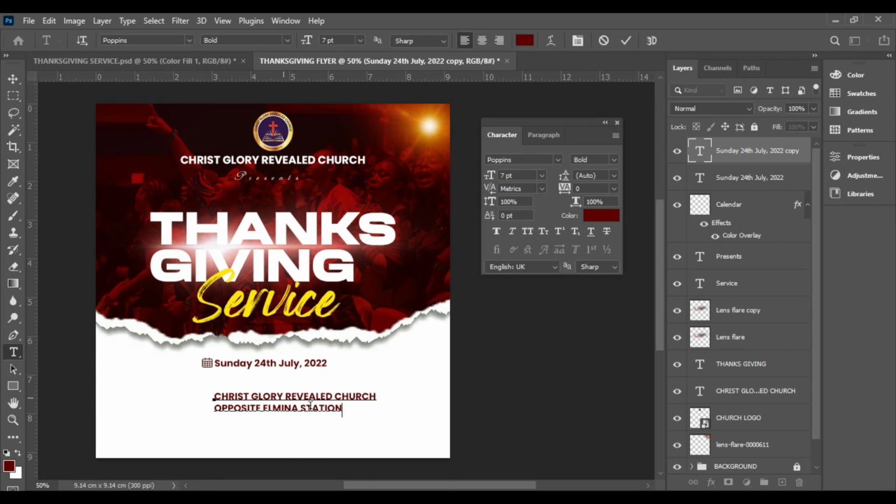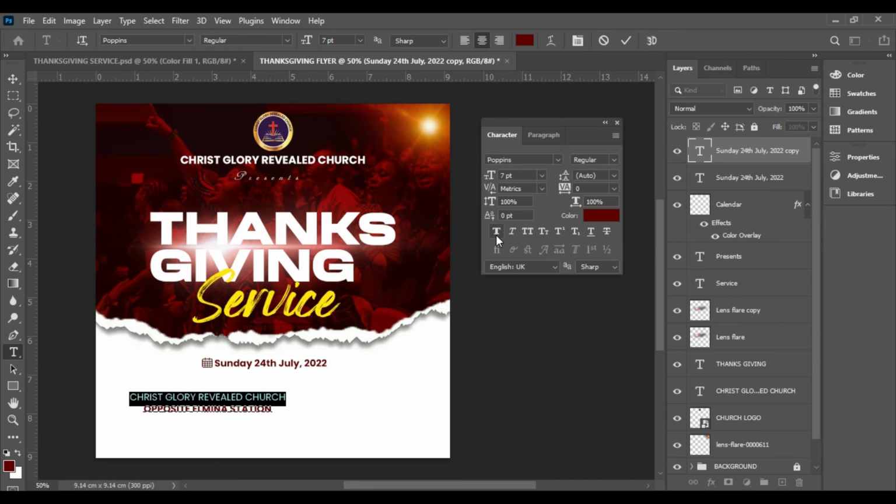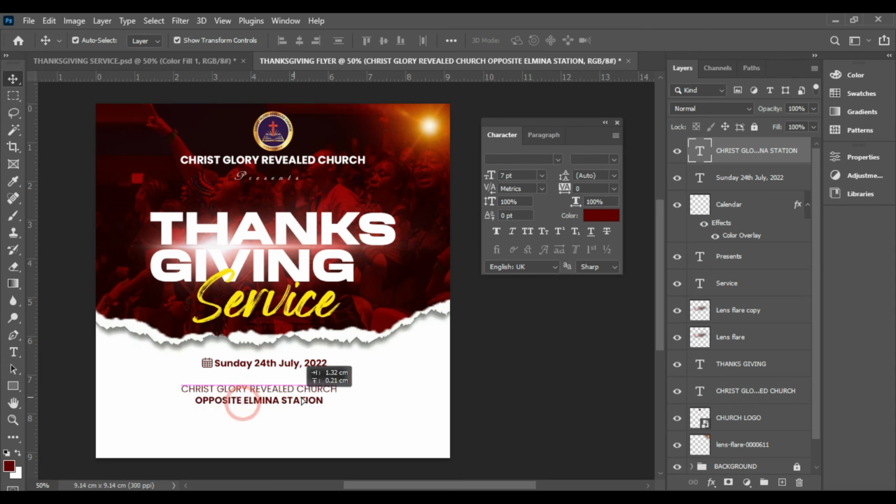Then I want to center the Christ Glory Revealed Church and then the opposite. So you select everything and then you go in for your center, middle. Then I want to select only the name of the church. The opposite is not part. Come and change the font to regular, and then you press OK, and come and position it somewhere here.